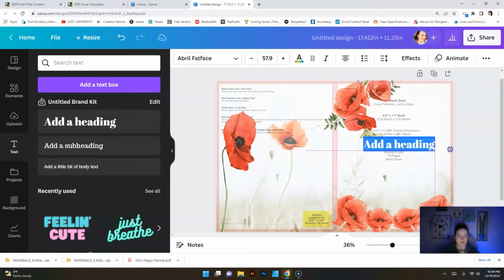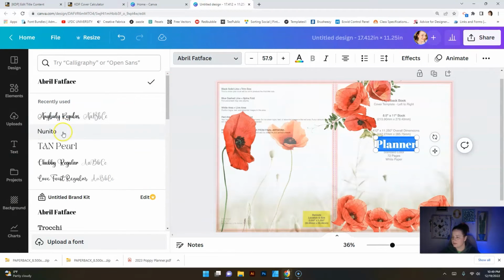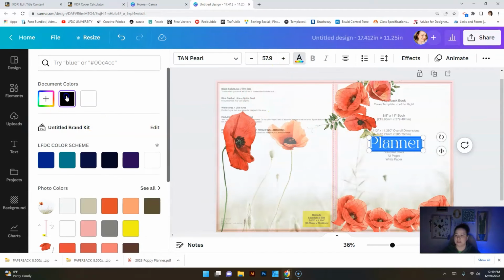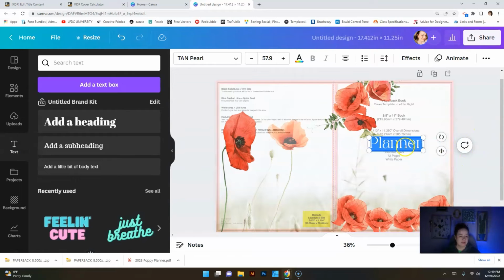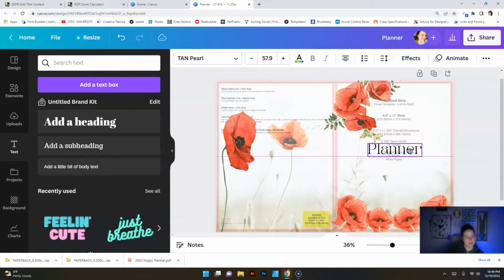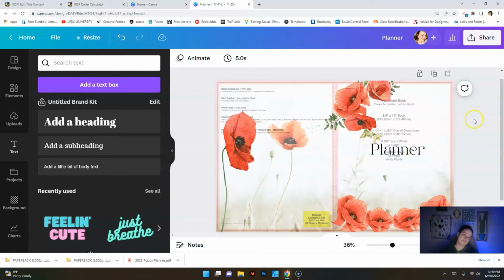Okay, now let's go ahead and add some text real quick. And I'm just going to write out planner. And let's see how it looks in that font that we were using before. Yep, I love that. Let's make sure that it's in black. And let's see, I want it to be in the center. I think I just want to kind of put it, I think I might like that.